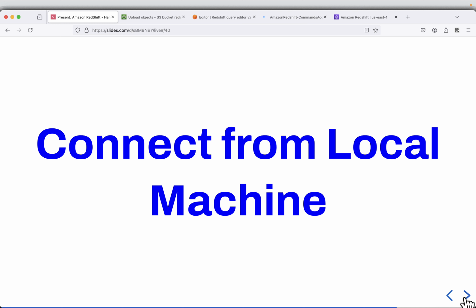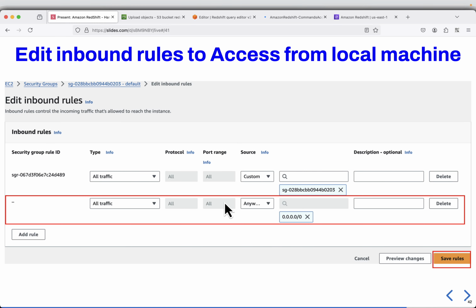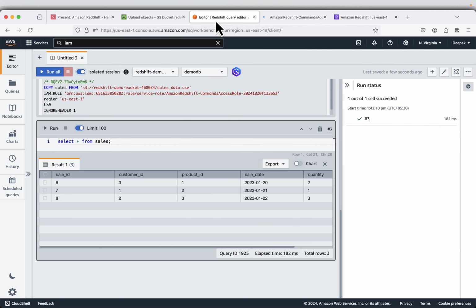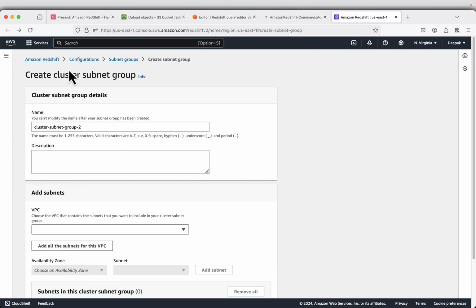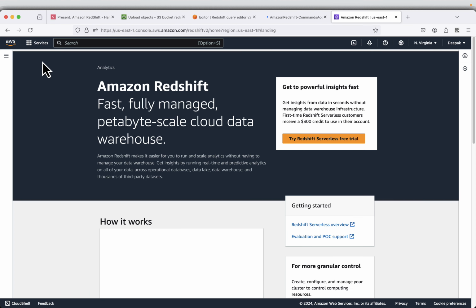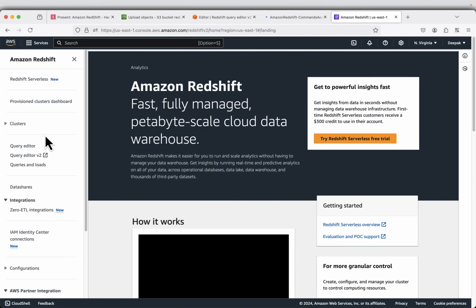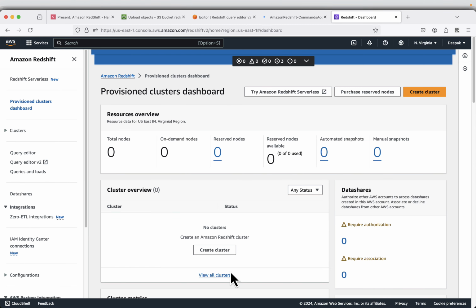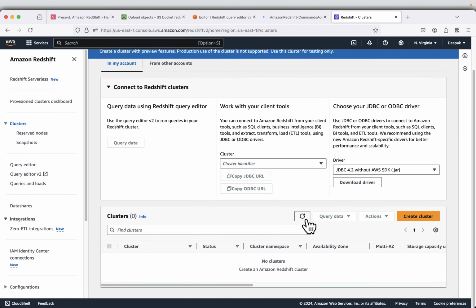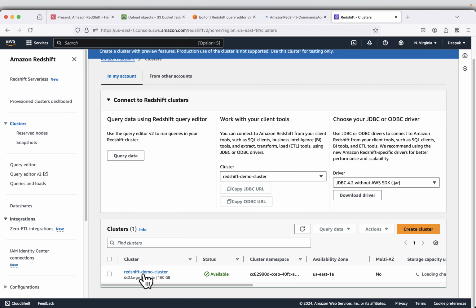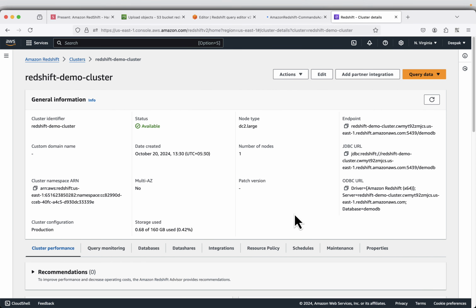Now I will connect from my local machine. For this, we have to open the security group and add a rule to allow traffic from our local laptop or local machine. So for this, you have to go to Redshift and go to the clusters. View all clusters, click refresh, click on the cluster which we have just created, and copy the JDBC URL. So I'll copy this JDBC URL.